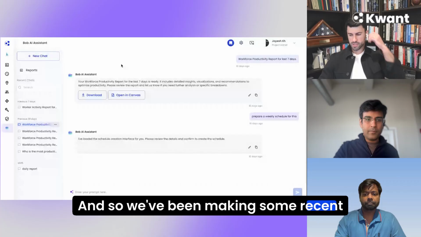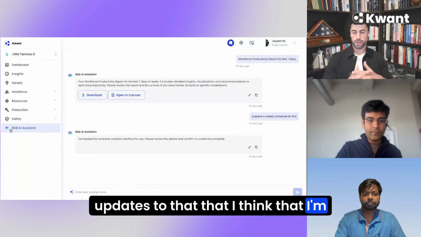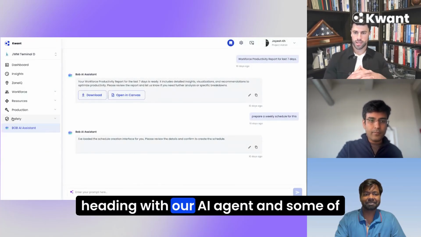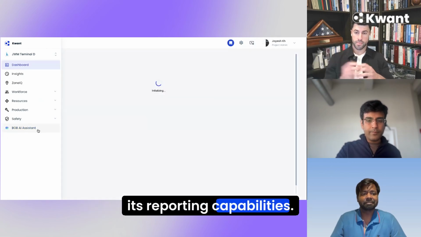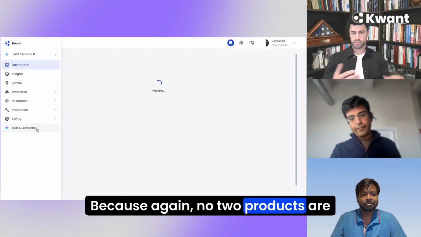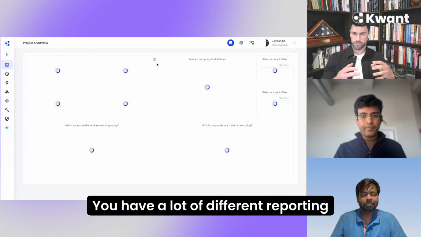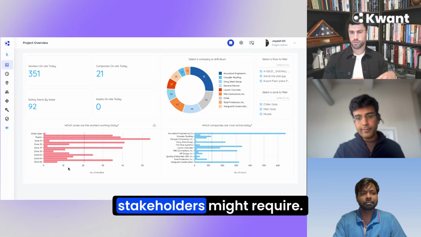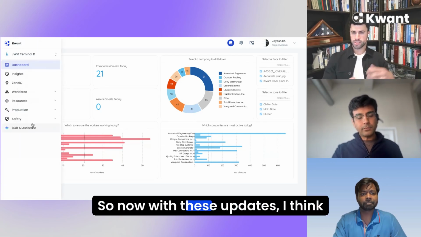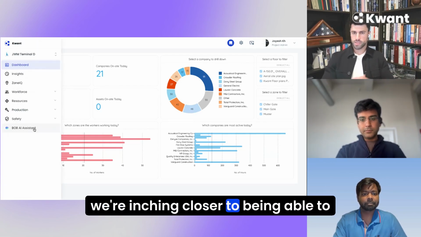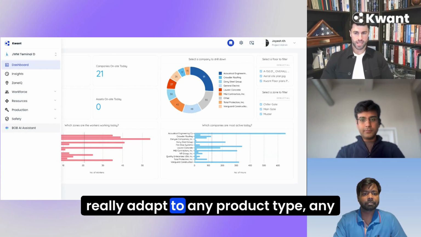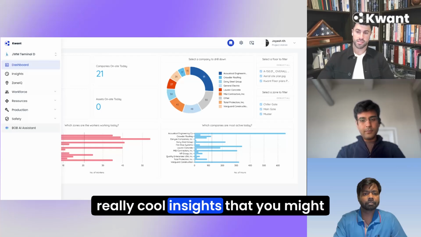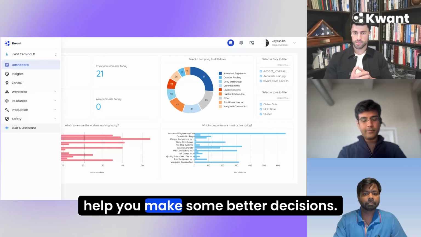And so we've been making some recent updates to that that I'm pretty excited about, and it shows the future of where we're heading with our AI agent and some of its reporting capabilities. Because again, no two projects are the same, right? You have a lot of different reporting requirements, a lot of different reports that different owners and stakeholders might require. So now with these updates, I think we're inching closer to being able to adapt to any project type, any report type, and put together some really cool insights that you might not have thought of, or that's going to help you make some better decisions.